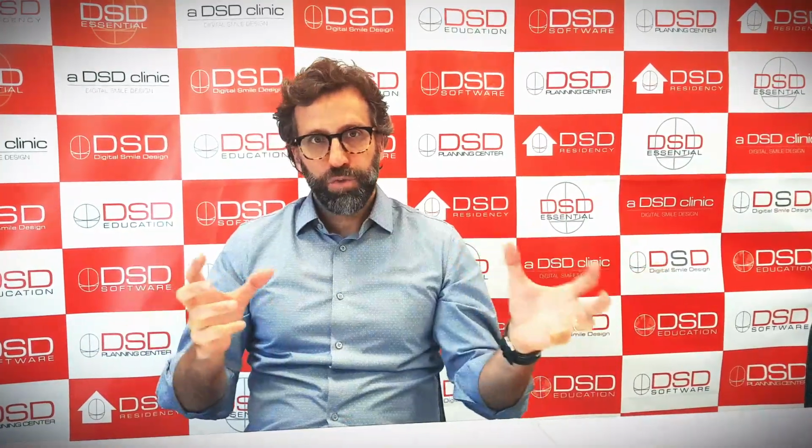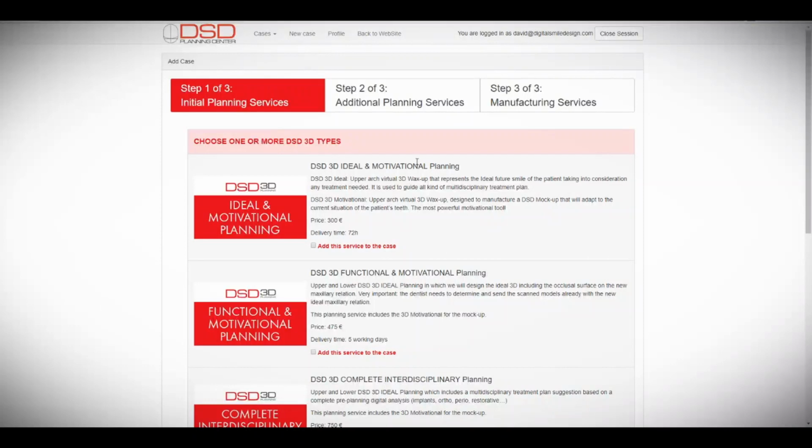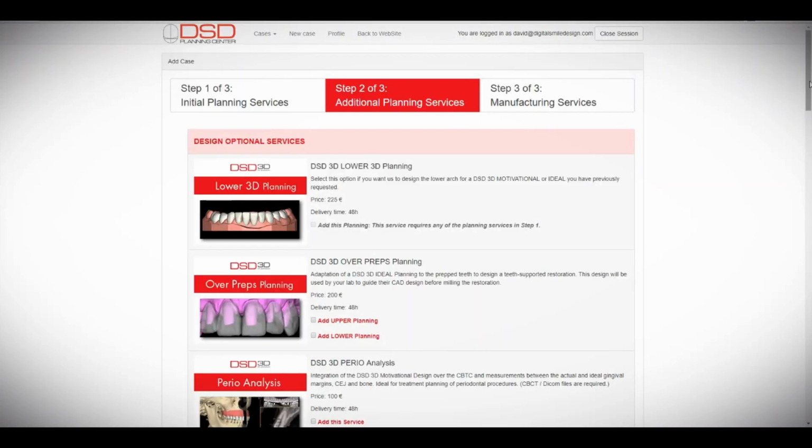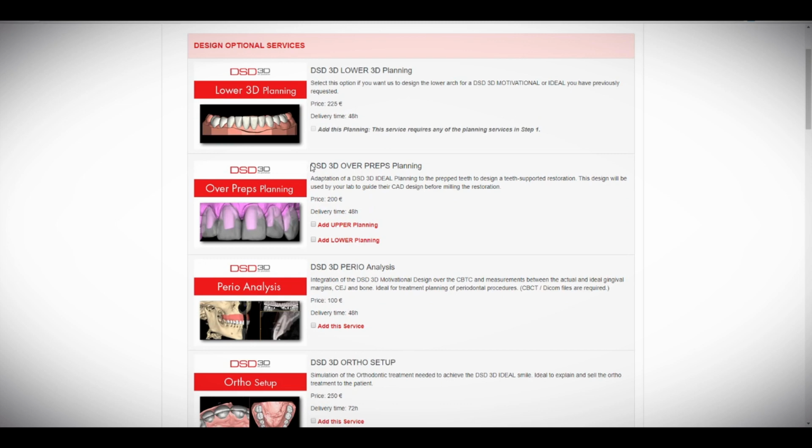Another thing that I want to clarify is where and how we fit the DSD 3D over prep into this. And what is the 3D over prep? The 3D over prep is part of the past workflow that we had and continue having, of course. The over prep is a very important step in between the ideal design and the final restorations. If you order the DSD Natural Restorations, the 3D over prep is already included in this project. So we will be doing the 3D over prep, but you don't need to order it because it's already included in the DSD Natural Restoration service.